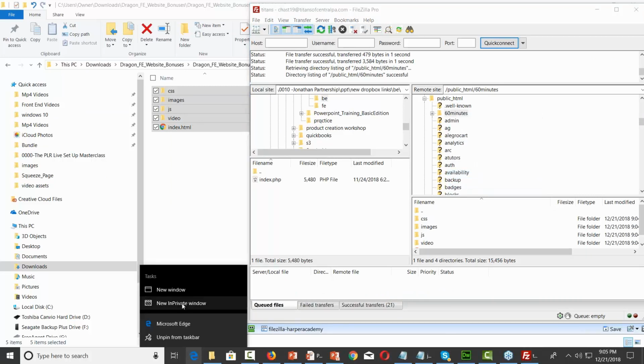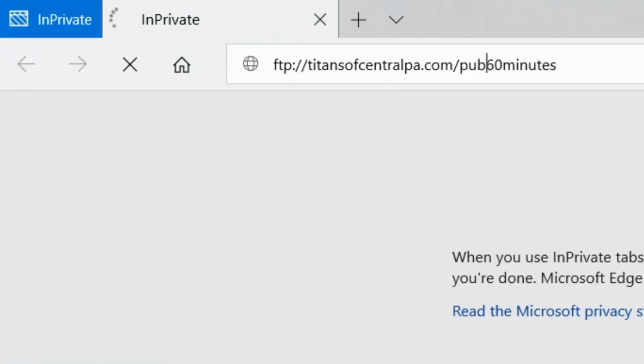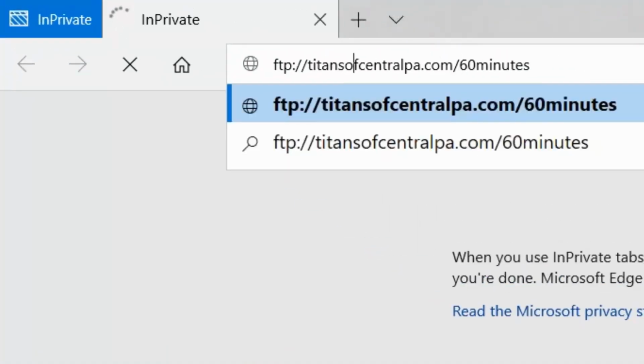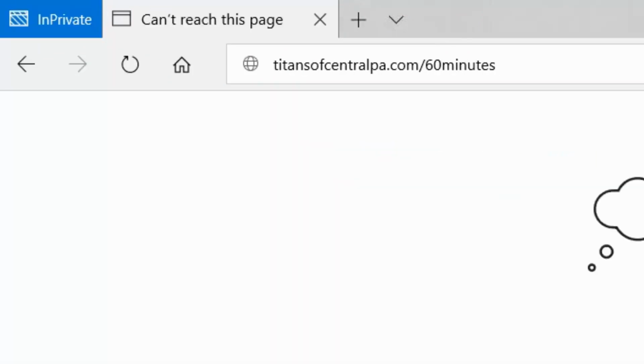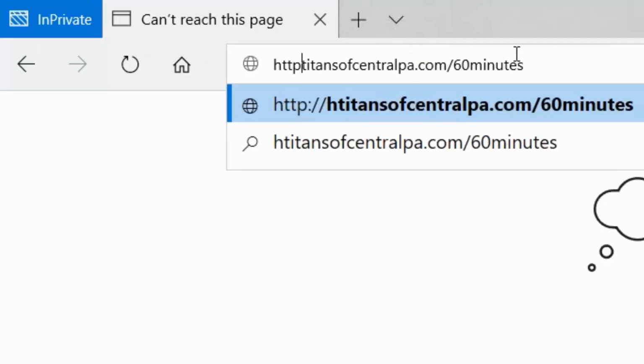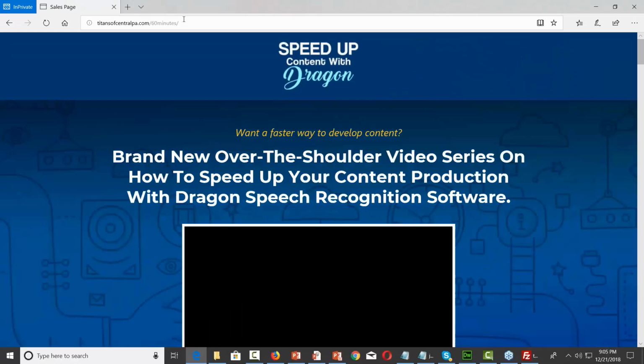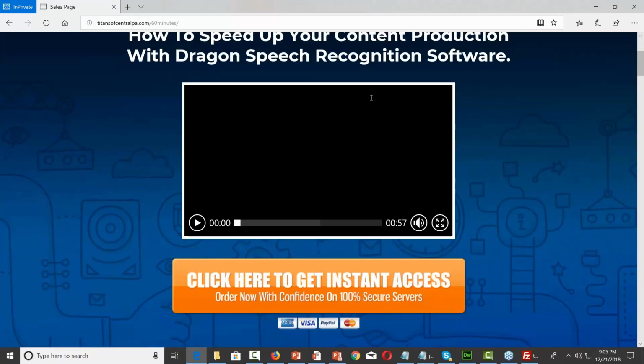And what I'm going to do is open up an incognito browser here inside of Internet Explorer. Now you can do whichever one you want. I'm going to change this URL here. Make sure we have the HTTP. And then click enter. And then we have our content.